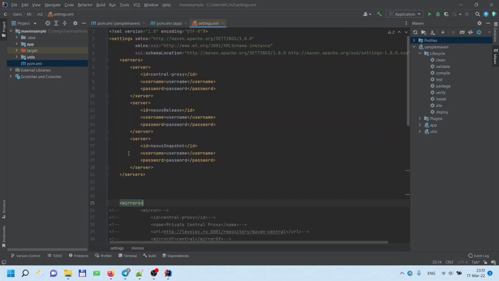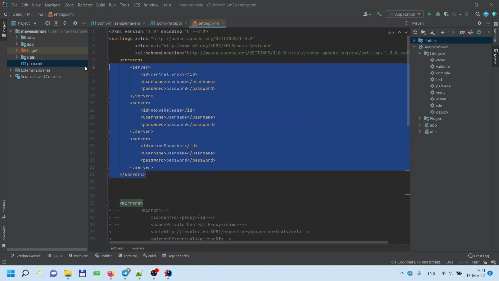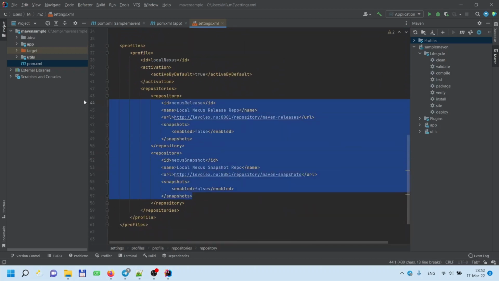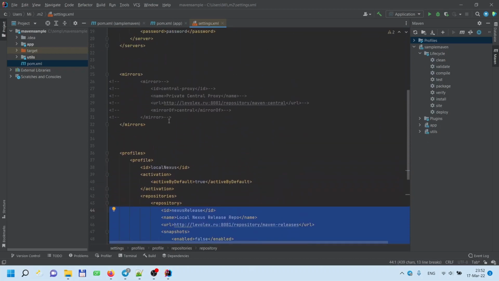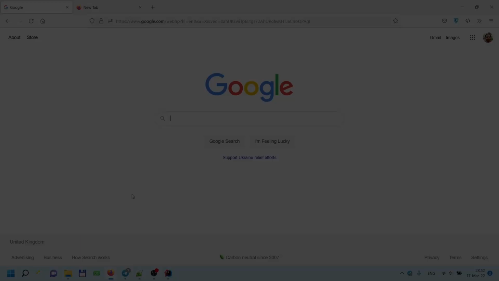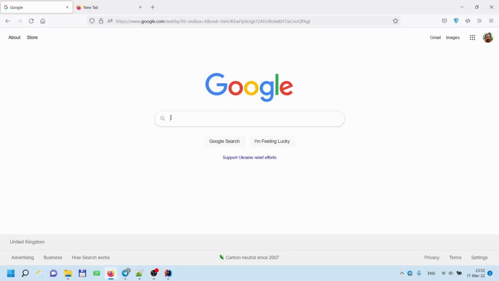Here we see the servers section, which contains credentials for accessing private repositories, and in the section of build profiles we prescribe repository addresses and identifiers. But even if the repositories section were empty, Maven has a special default repository called Central. It's a global public Maven repository.